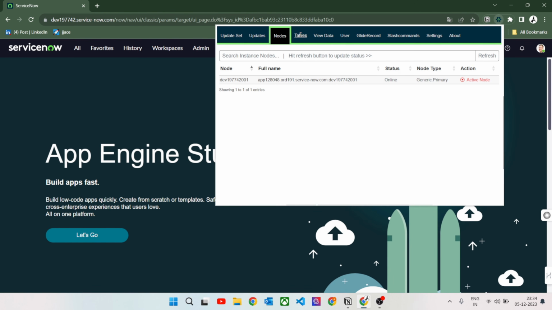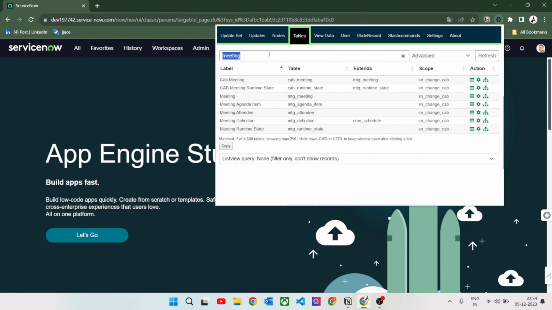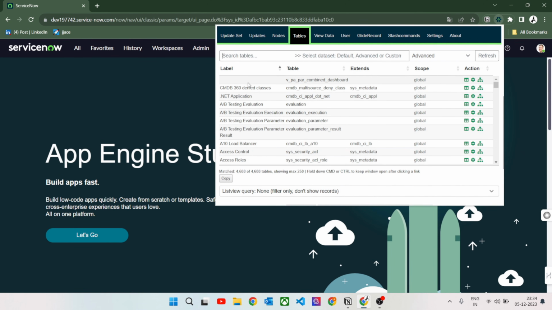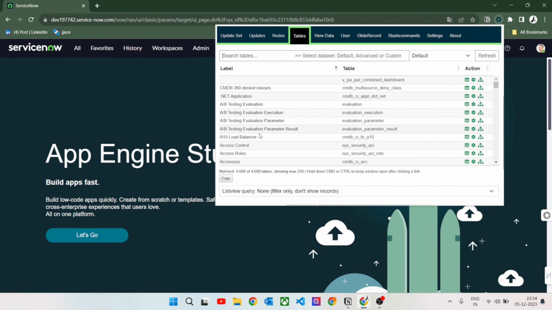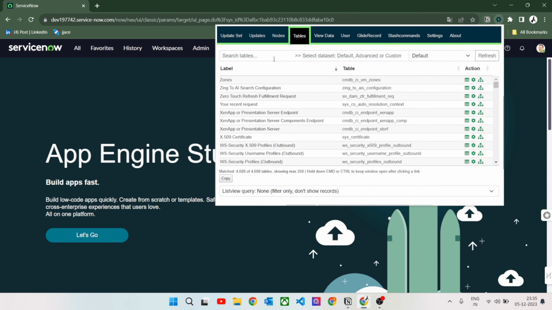The fourth one is where the magic starts. The fourth one is tables. By default, it will always be set to default. Whenever it's set to default, you'll be able to see all the default tables on the instance. If you want to see the custom tables, you can select custom tables. But I always go with the option for advanced.